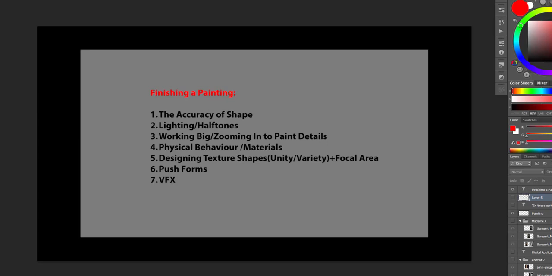Shapes have a lot of variety, and that is something we need to consider when we want to have a finished effect. By keeping the tones simple and the edges complete, we avoid having a smudgy effect of unfinishedness.